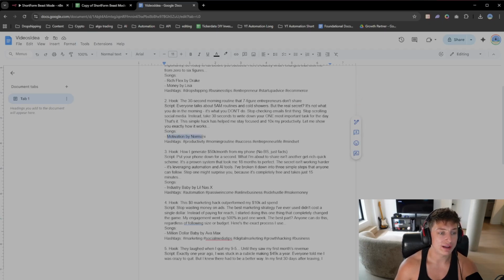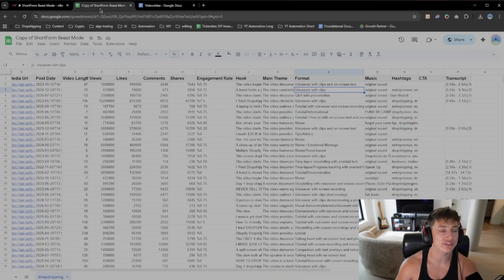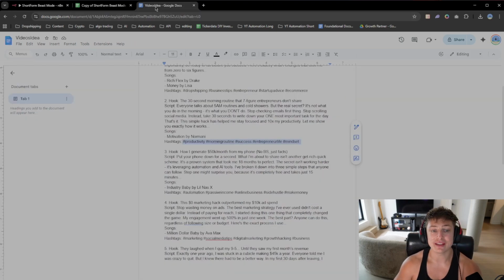And then you have a song suggestion as well, and hashtag suggestions based on what went viral in the sheet. Now, this is an insane system that I built. I use it myself and it works really well. I think there's a lot of value in it.